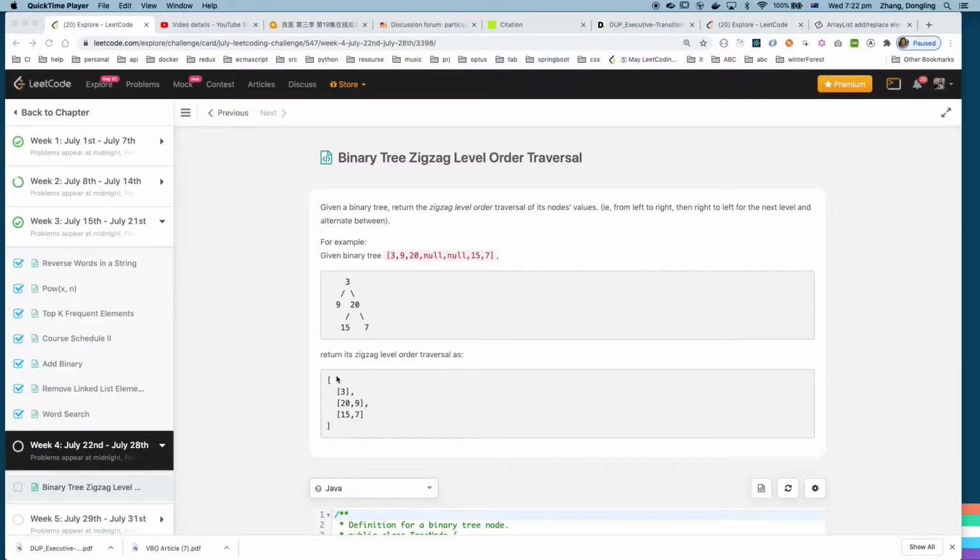So each layer we are pushing into an array. Then for the second level, we put the second level's digits into the array, but instead of from left to right, we go from right to left. And for the third level, instead of right to left, we go from left to right.